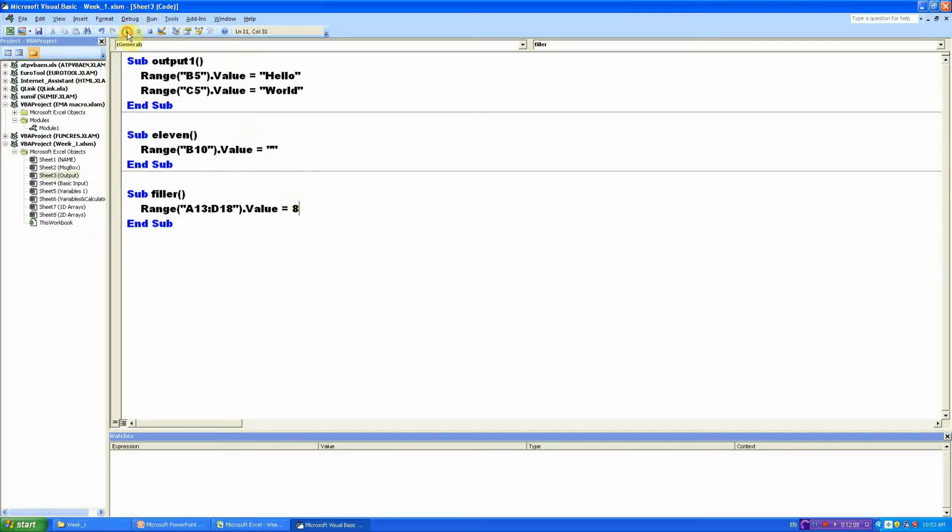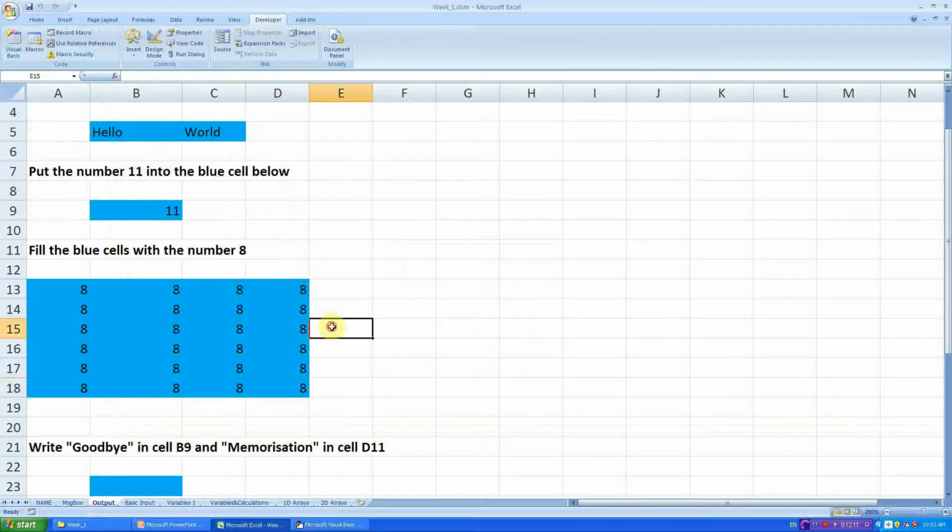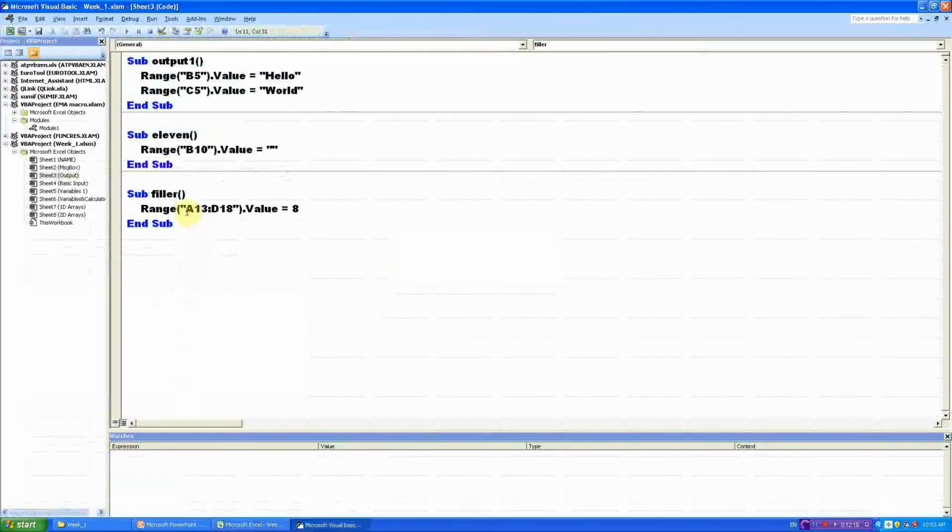This is the program. Let's run this program. You can see we have filled everything with the number 8. How have we done this? The only difference between this and the previous programs is in this range, the parameter that we've put in here, it's not just a single cell. We are saying from cell A13, then a colon, to cell D18. And the value there should be 8.